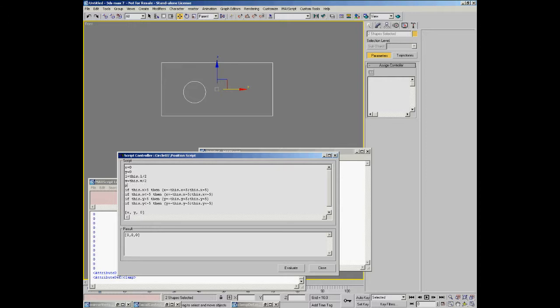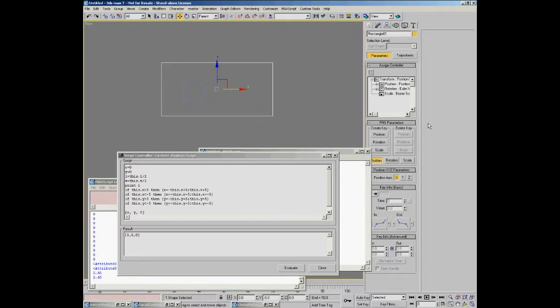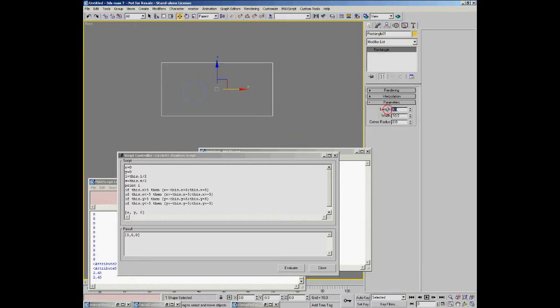Let's just test it by saying print L. And you can see it's reading 2.45. Let's actually set it back to a known value, something correct. And we can see it returns 5. So it's actually returning the existing values that we need.